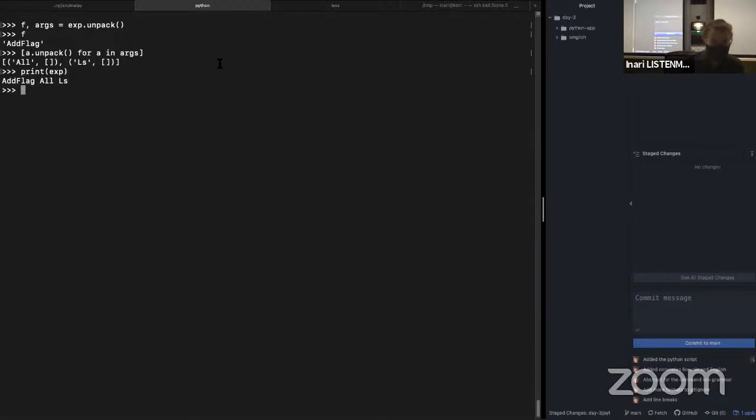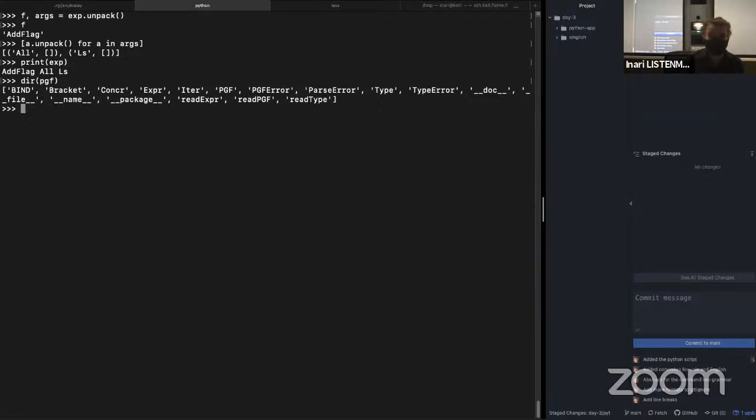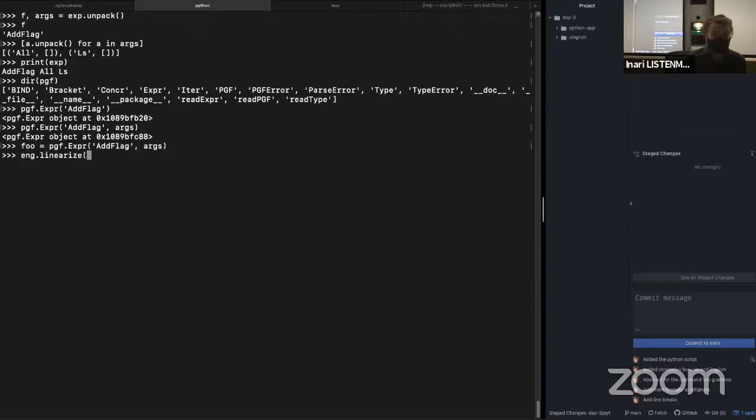So let me try to do pgf.expr, flag. Okay, let's try args, and then try to eng linear. Oh, I accidentally created a real thing. So let's do args plus args.